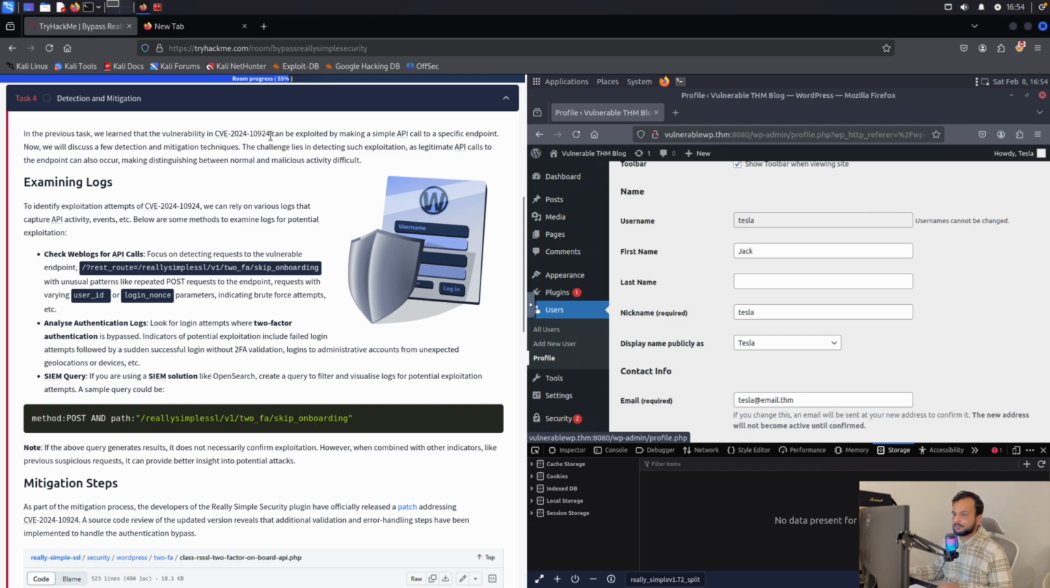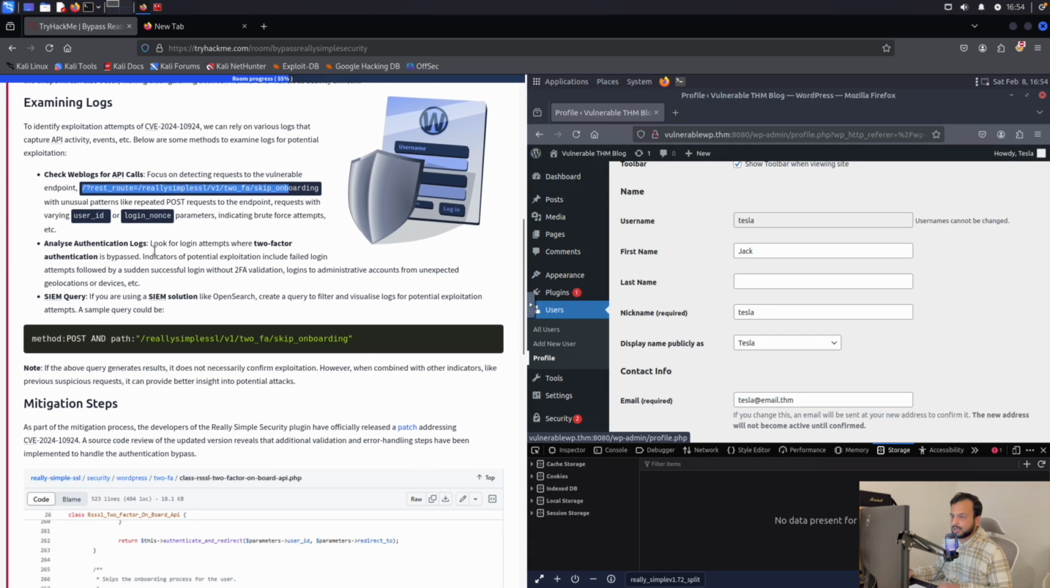Now, detection and mitigation. In the previous task, we learned how to exploit the CVE by making a simple API call to the specific endpoint. To identify exploitation attempts of the CVE, we can rely on various logs that can capture API activity events. So check web logs for this endpoint. Analyze authentication logs. Look for login attempts where two-factor authentication is bypassed.